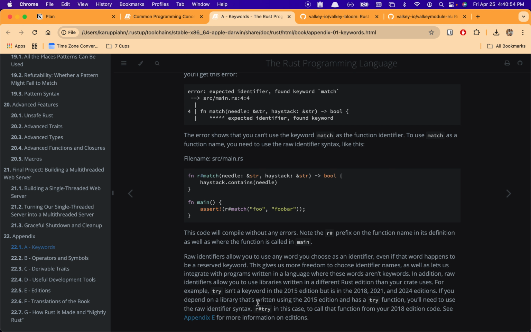For example, try isn't a keyword in the 2015 edition, but it is in the 2018, 2021, and 2024. If you depend on a library that's written using the 2015 edition and has a try function, you'll need to use the raw identifier syntax, r#try in this case, to call that function from your 2018 edition code.